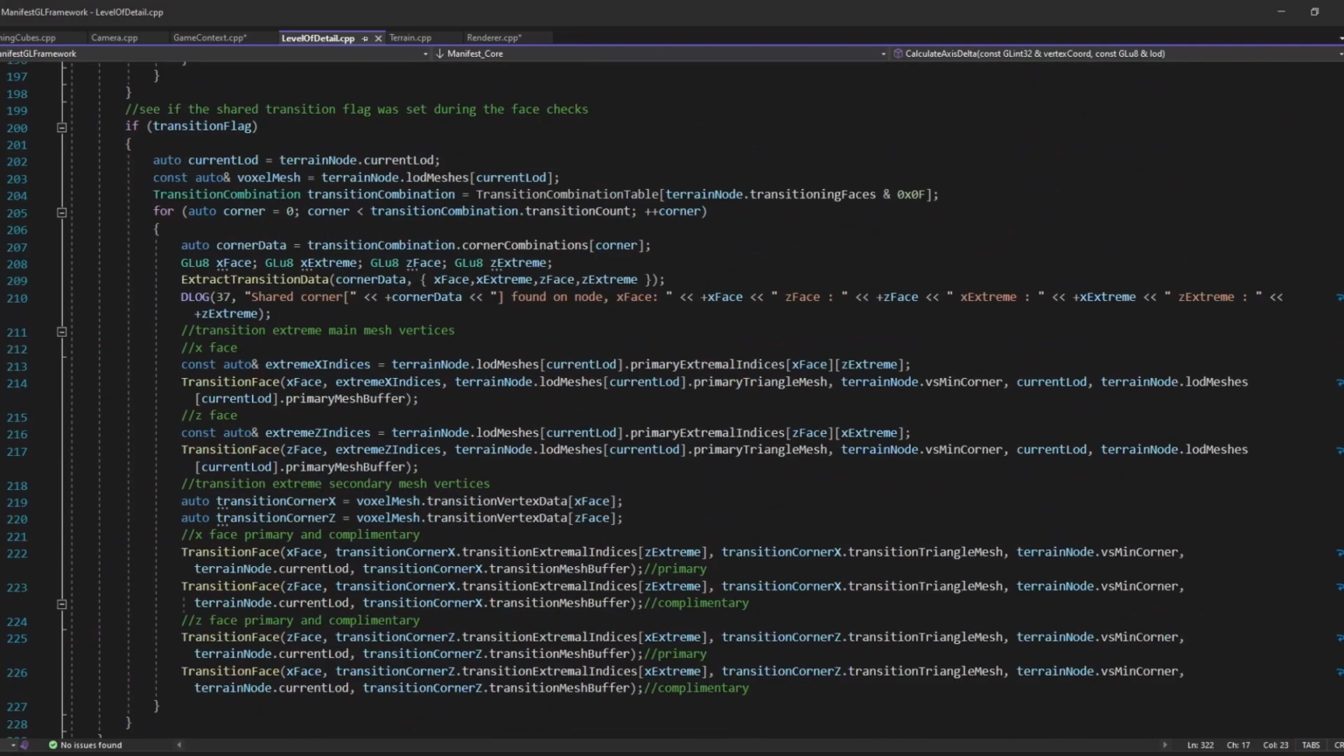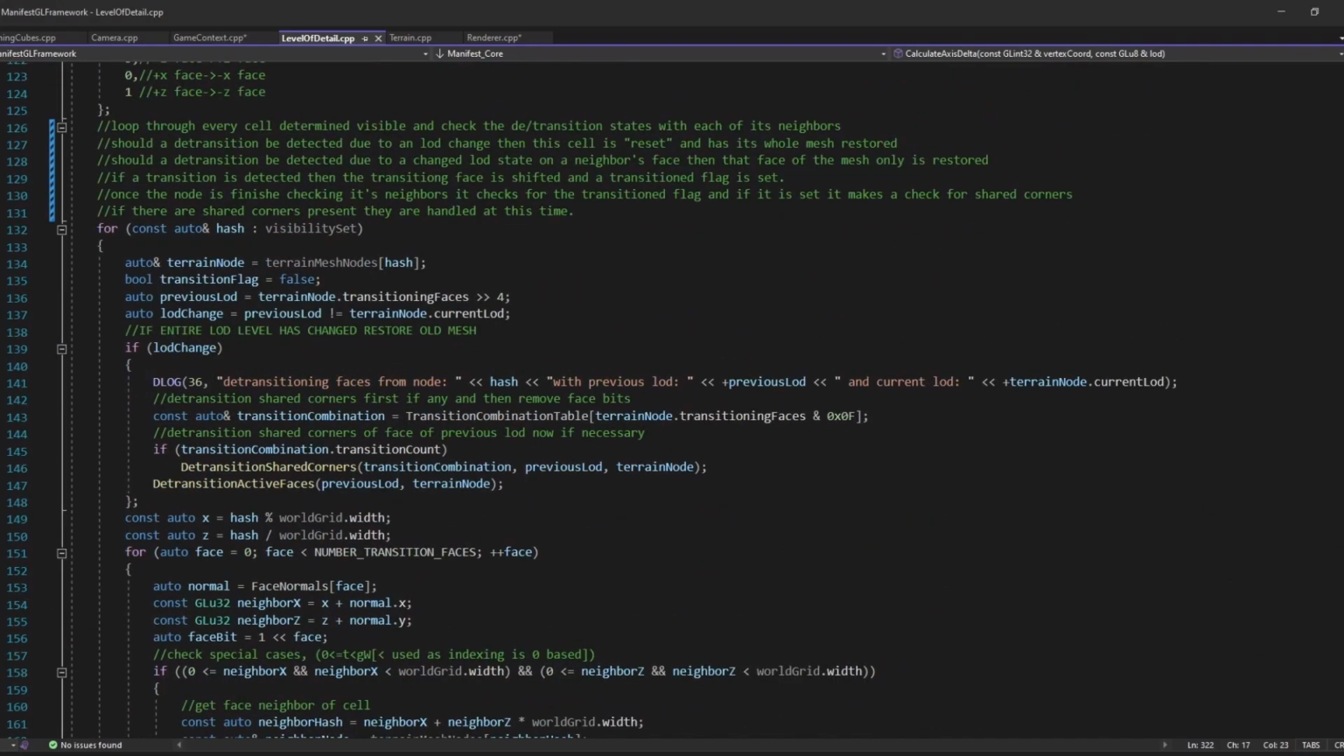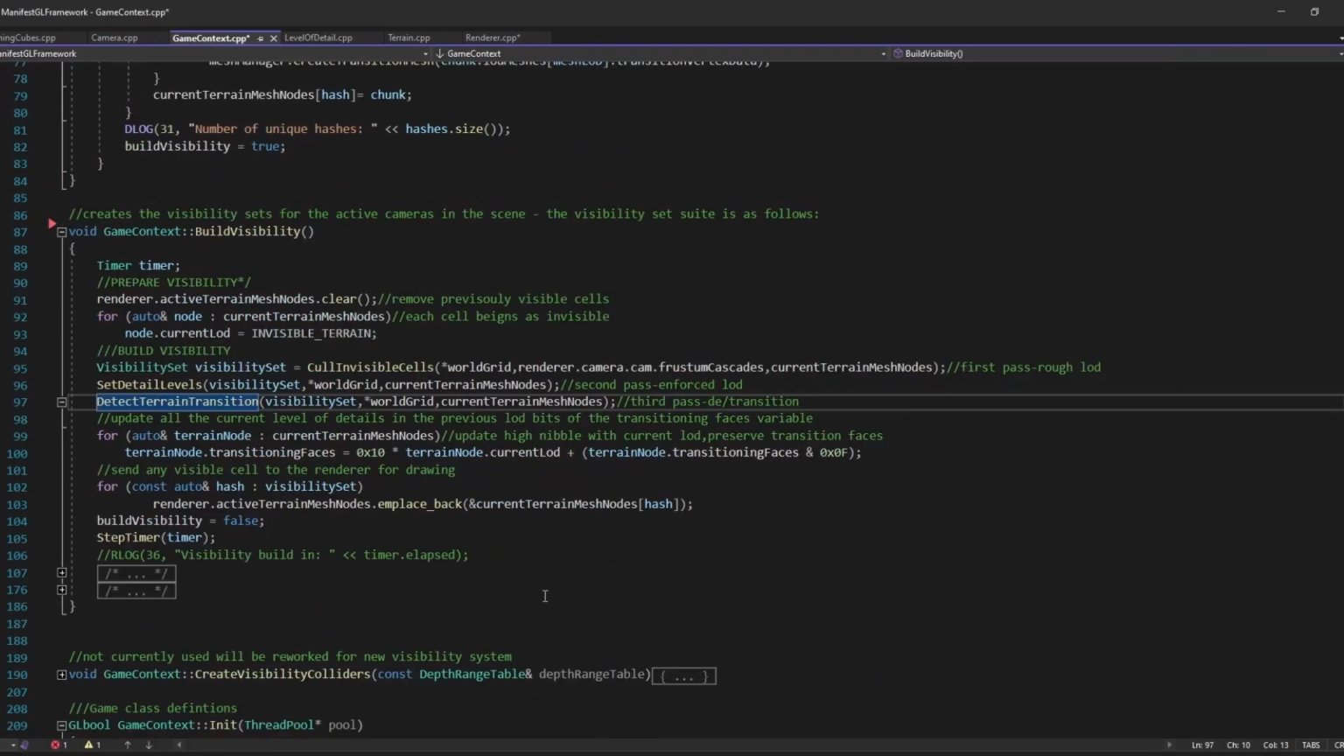However, after you do this for every visible cell, you have then successfully built the entire visibility for that frame, and then you can go ahead and run through. This isn't the visibility set. This was that list of original meshes or terrain nodes that the visibility set was created from.